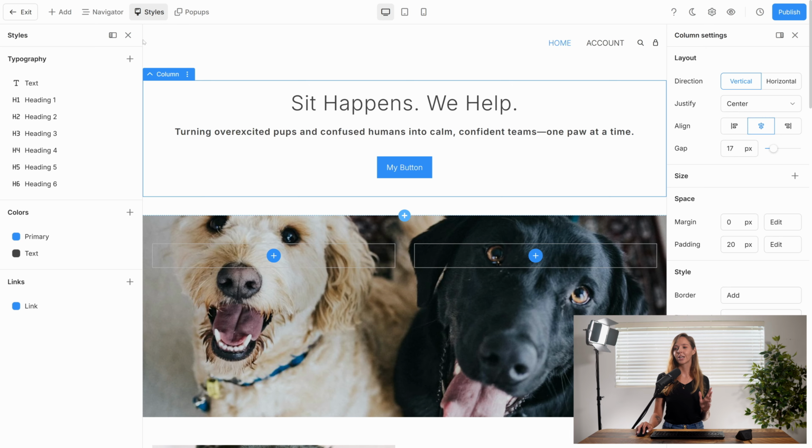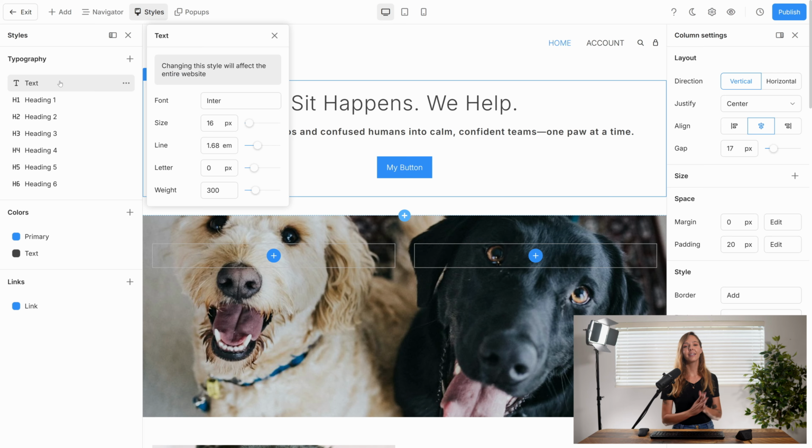And you'll see here that we've got our typography styles and our colors, as well as our colors for our links. So what we're going to do is start with our typography. So here you can go ahead and customize the typography styles across your website. So currently it is set to Inter. Let's go ahead and change that to Arial, and we're just going to have it be Arial. You'll notice then that that starts to change the text styles on my page.